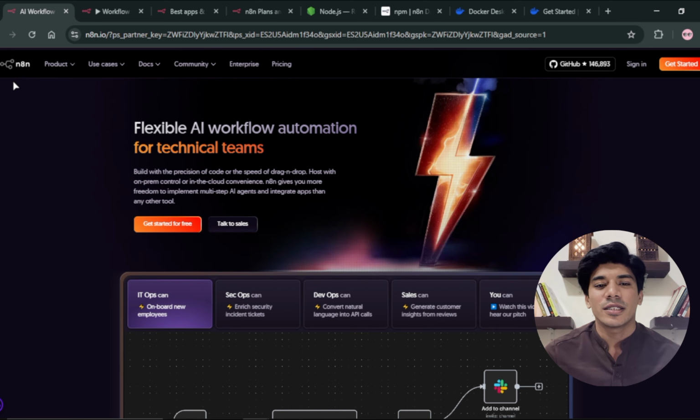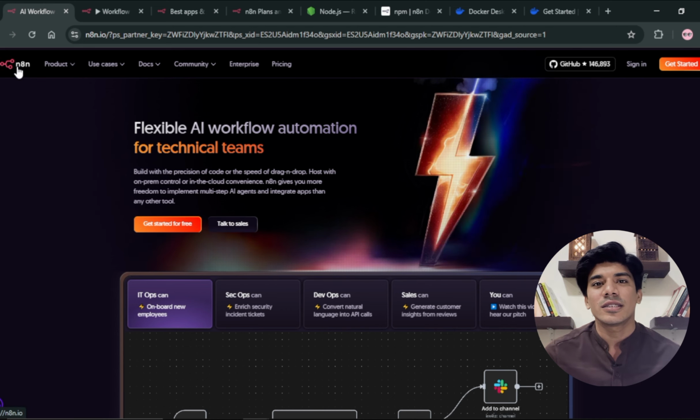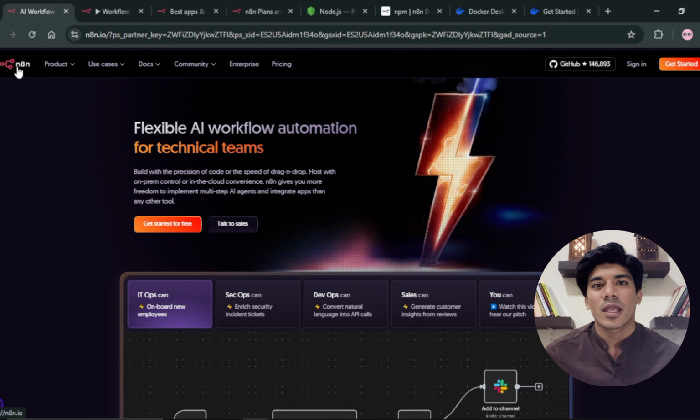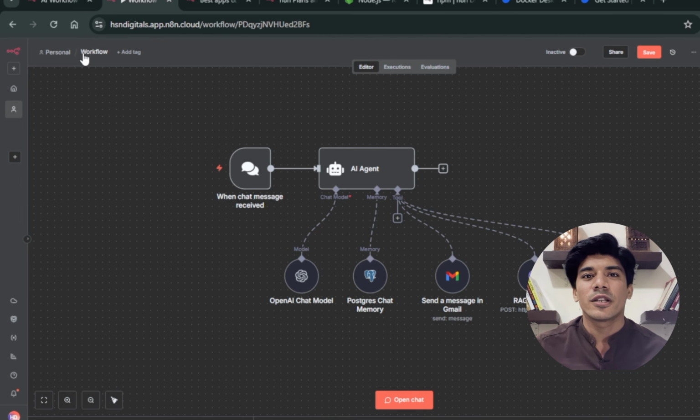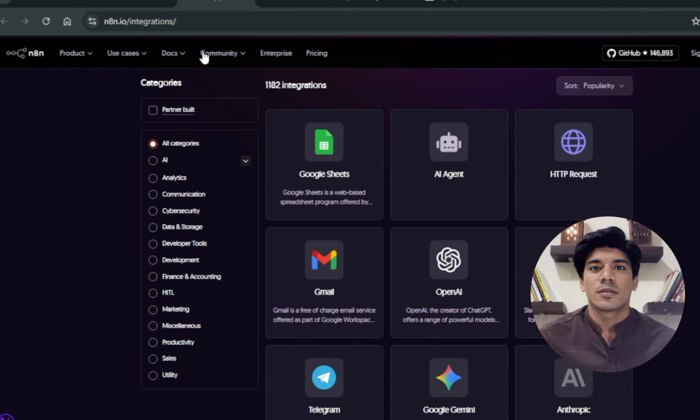Now n8n is an open source, no-code, low-code automation platform that lets us connect different apps, APIs, and services together in our workflows. Think of it as a canvas where each node represents an action like sending an email, calling an API, or writing a small piece of code. And we can simply drag and drop these nodes and wire them up.